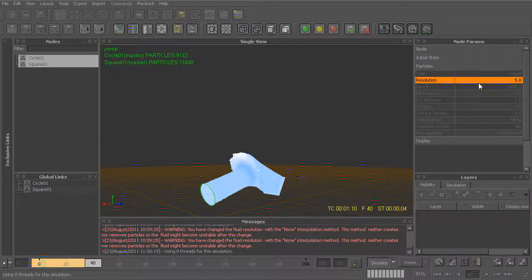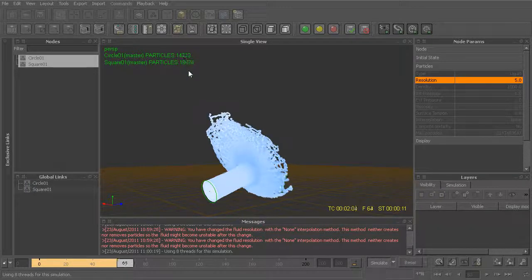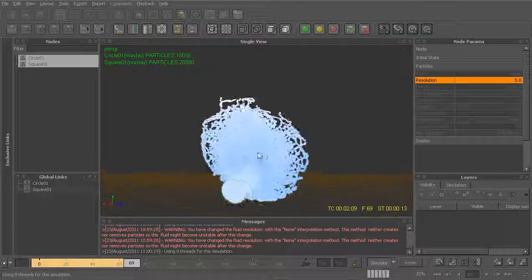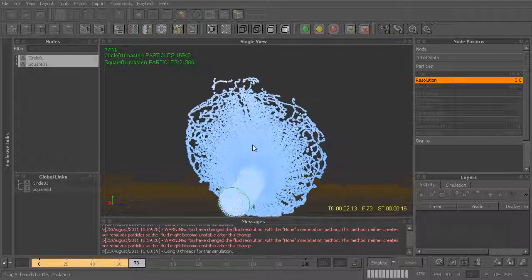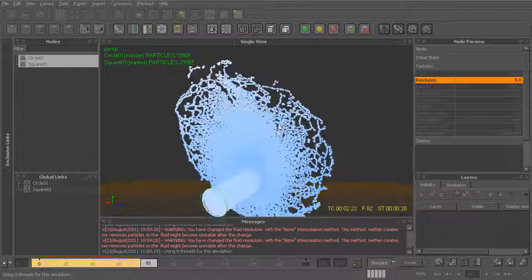You notice now that with my resolution increased, that we have a much, much higher number of particles, and we can actually see the particle count for each of our emitters up here in the upper corner. And we can also see that we start to get quite a bit more detail and overall just a much more realistic behavior.